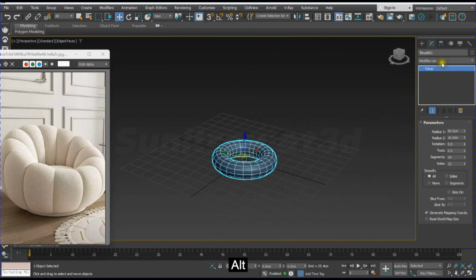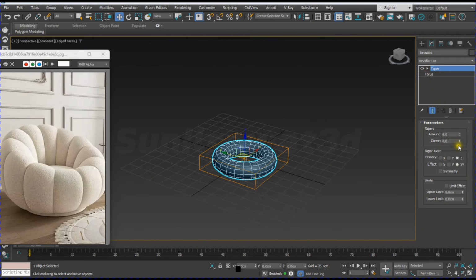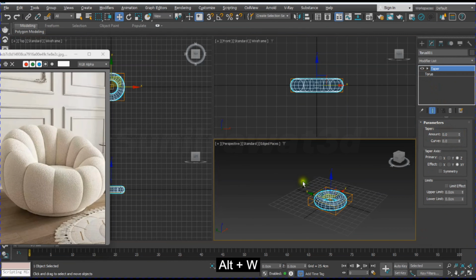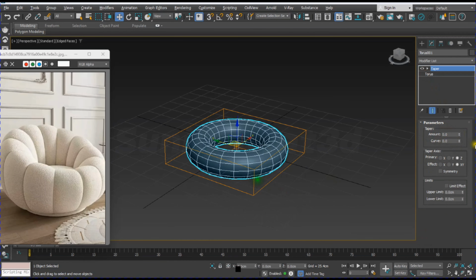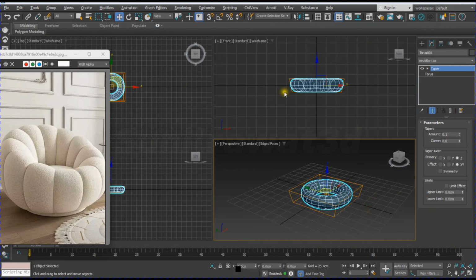Now give it a taper modifier from the modifier list. We can give it an amount value accordingly. So I am giving it a 0.1 value so that the top part becomes wider and the bottom part narrow, just like this. That's it.